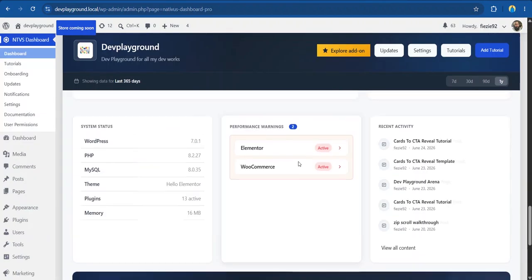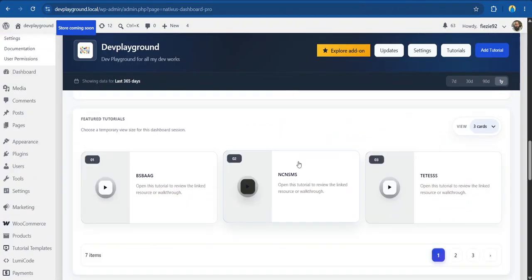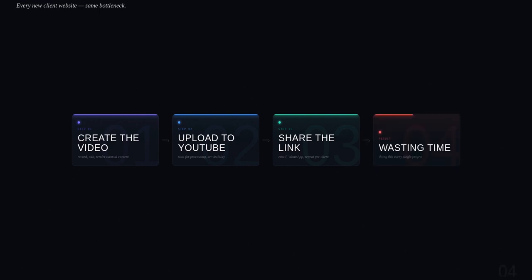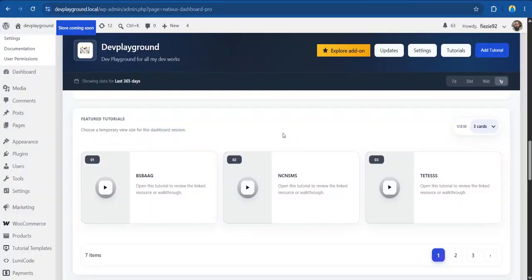I started experiencing some bottlenecks whenever I created websites for clients because, depending on the niche of the website that you create, you want to also send them tutorial videos. So usually the workflow was I would create the videos, upload on YouTube, then share the link. But it usually felt like I was wasting a lot of my time doing that.